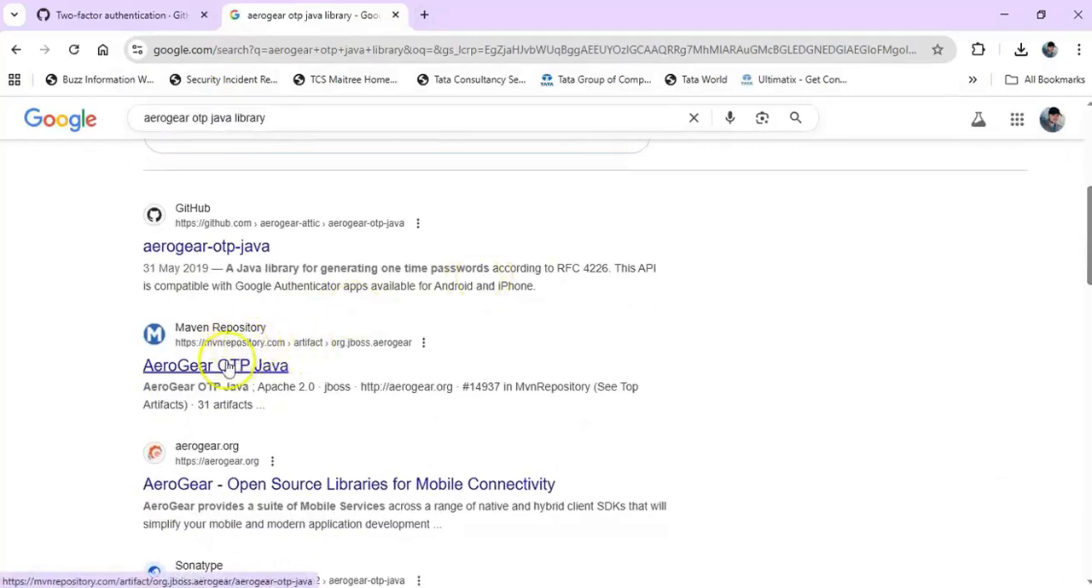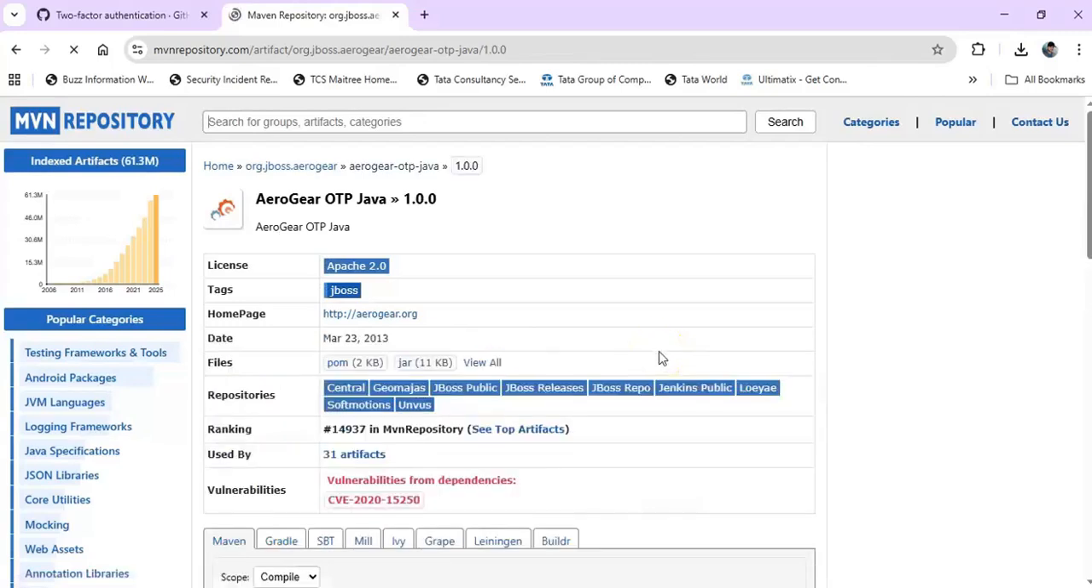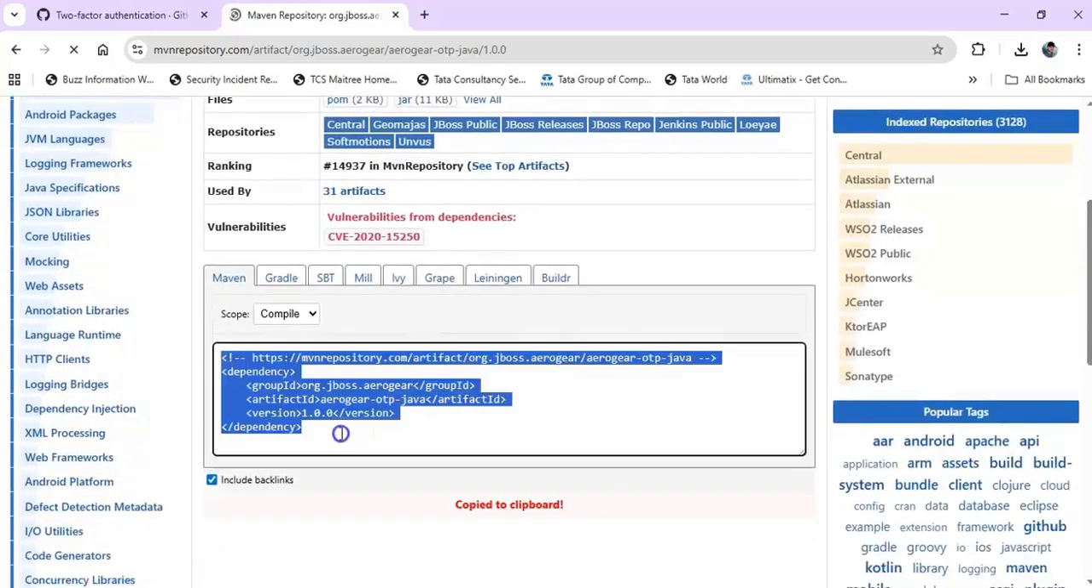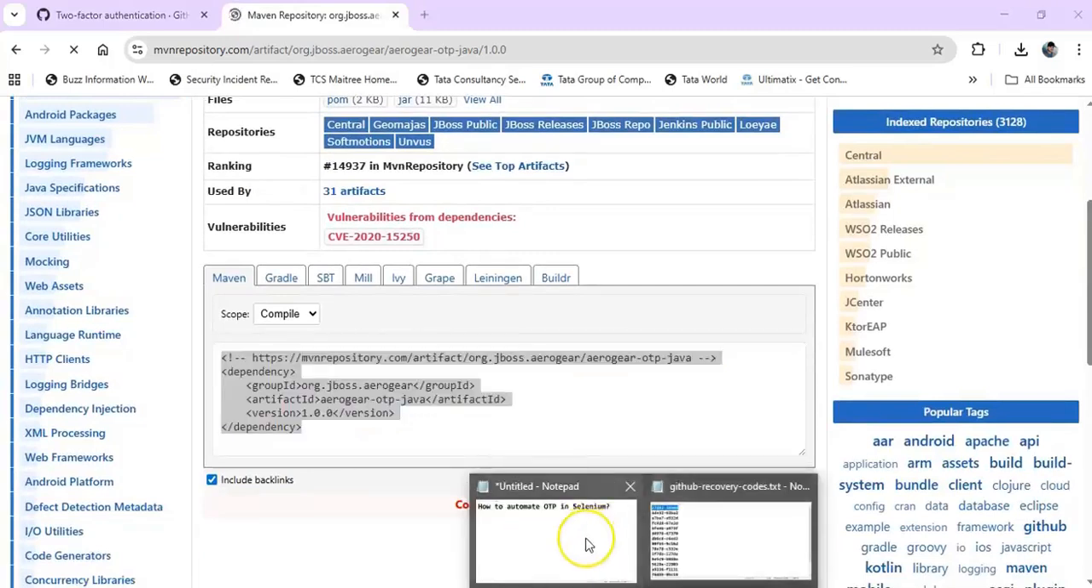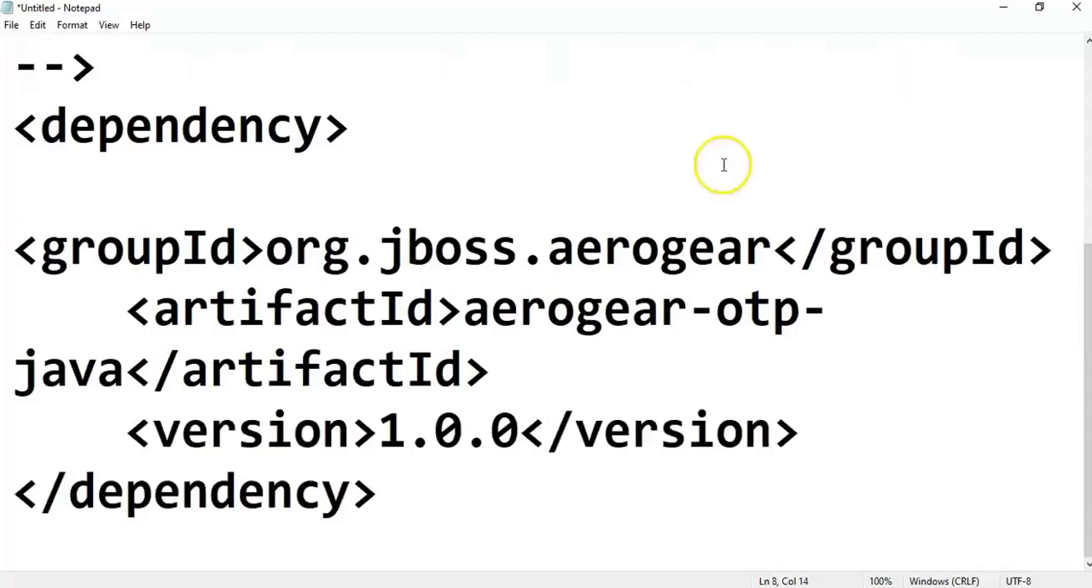Okay, Maven repository. And if you see, the version is 1.0.0. We have to add this dependency in our pom.xml file, because we have created a Maven project. So I'll take this dependency, and I'll also add it here. So this dependency actually we need.